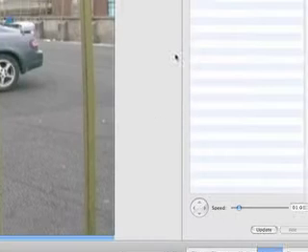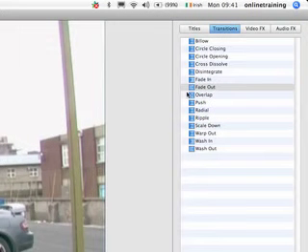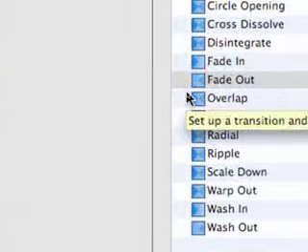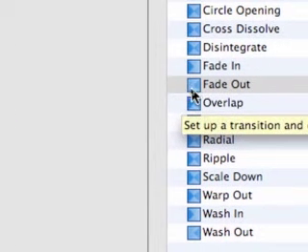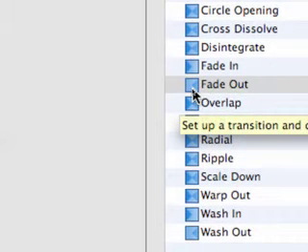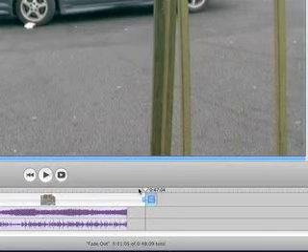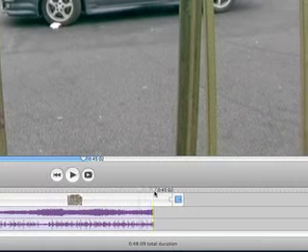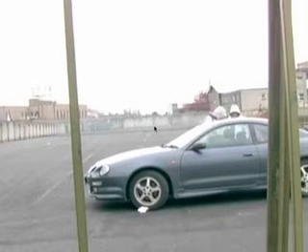Now, I said that this one here only has one triangle, and this one's on the right hand side, which tells me it's going to happen at the end of a clip. We just placed it at the end of a clip here, and notice what happens when I press play. It fades to black on its own.